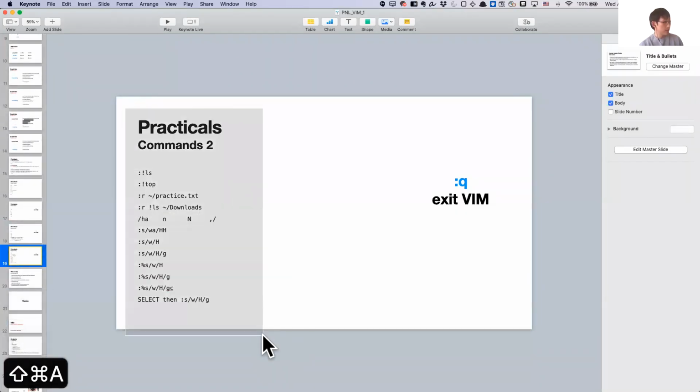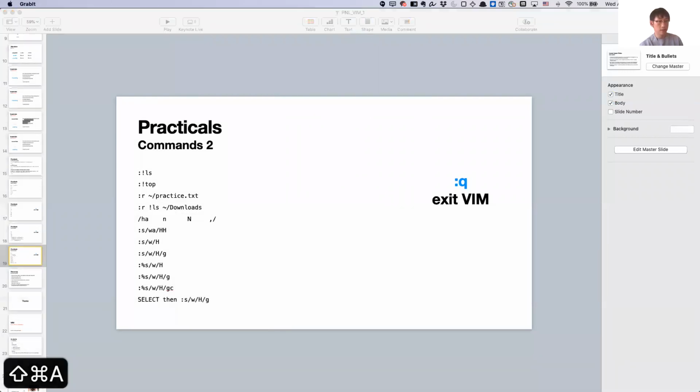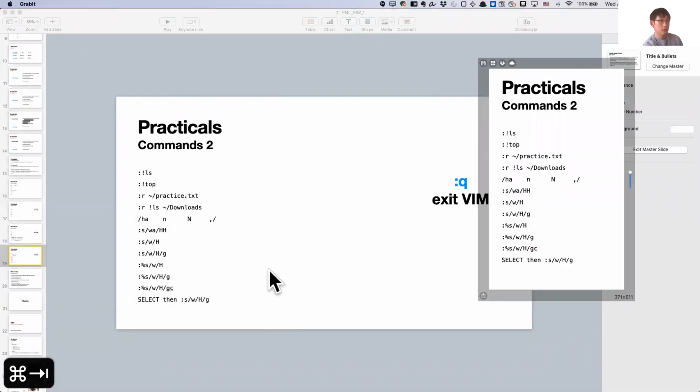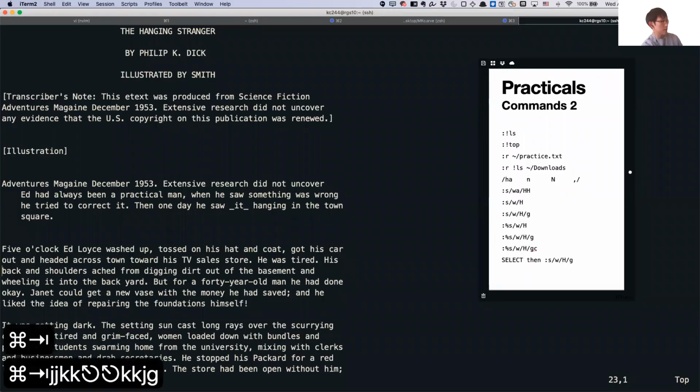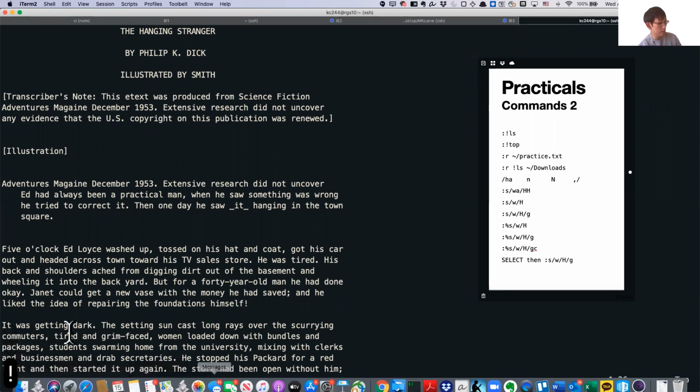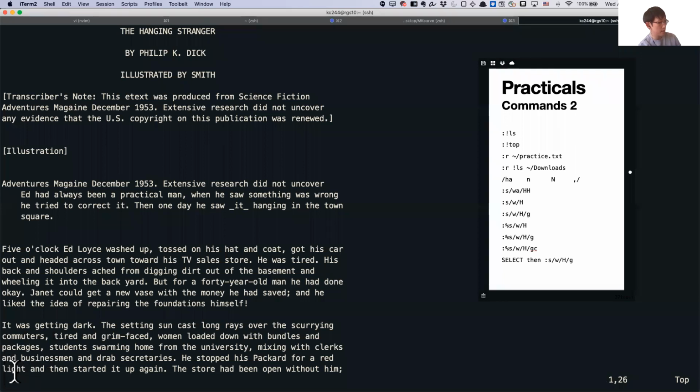From today, let's try running ls, which is a Linux command, inside Vim. So colon, and then the exclamation mark.